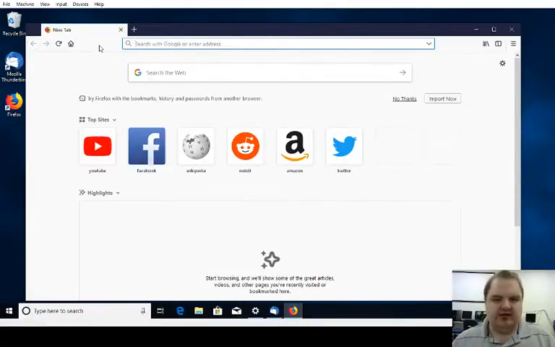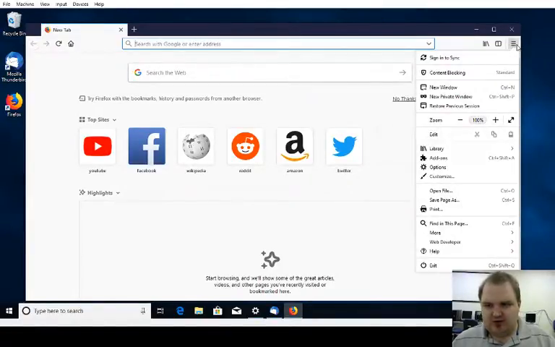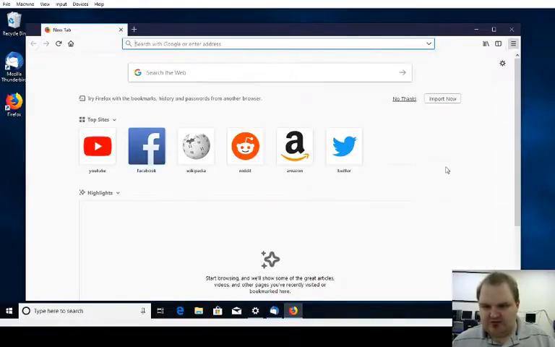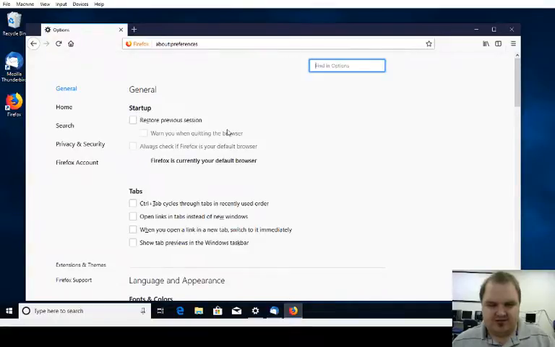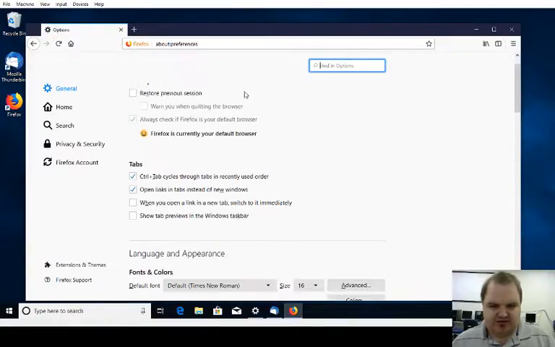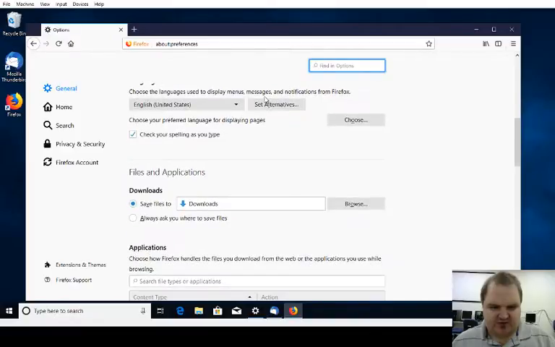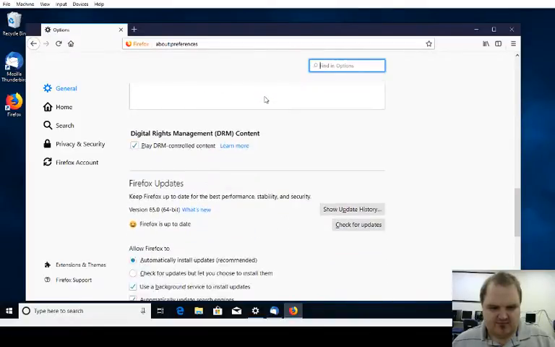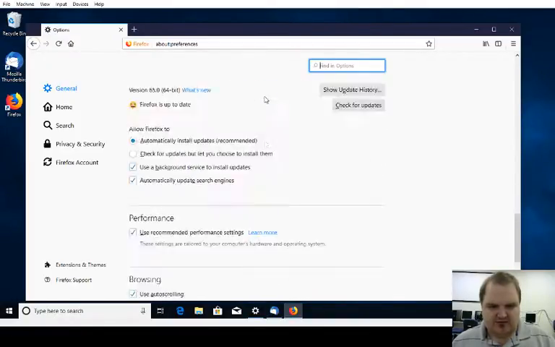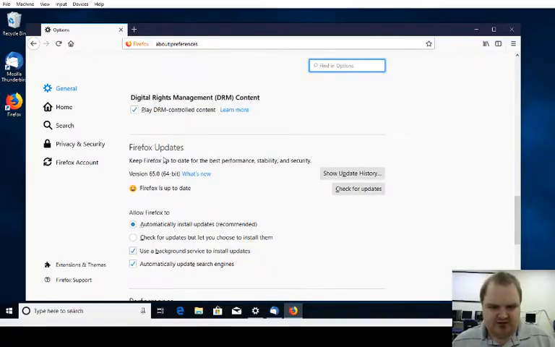But let's say that we don't want to use Google or we want to use a different service. Well, we can come over here and we go to these three lines, which is actually the main menu of Firefox. And we'll come down and we go to options. And this will open up the options and preferences for our Firefox. And also while we're in here, you notice it has Firefox updates. That's also a good thing. You can also check for updates by hitting this button.